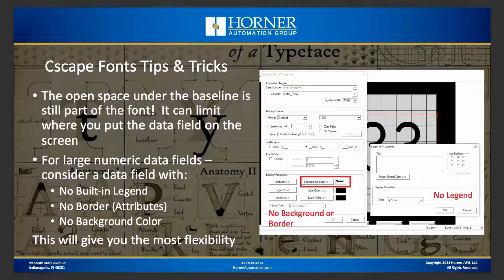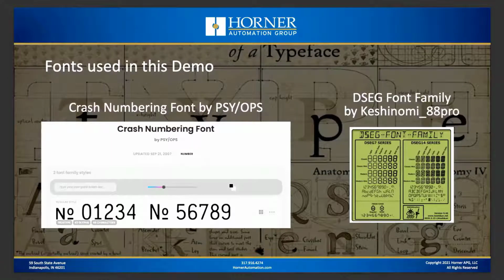Now, lastly, before I move on to the XL15 Plus, I do want to give credit where credit is due. There were two different fonts that I used in this demonstration, the crash numbering font as well as the DSEG font. So here are the authors of those fonts. Again, I didn't violate their copyright or their use license, but I want to give them credit.